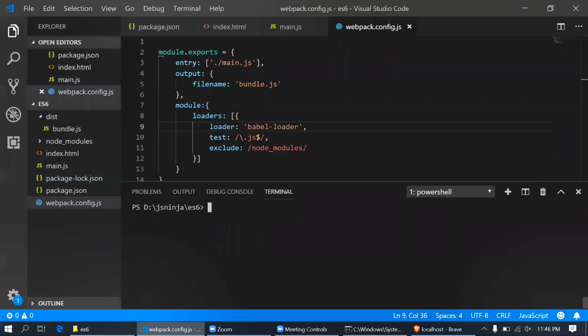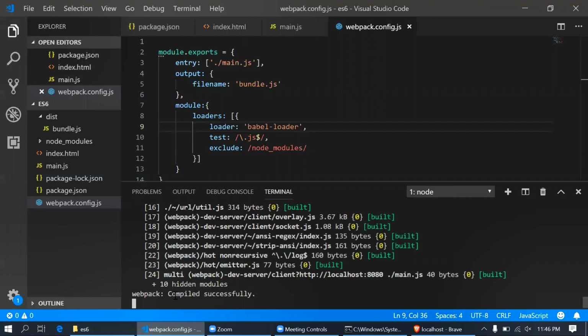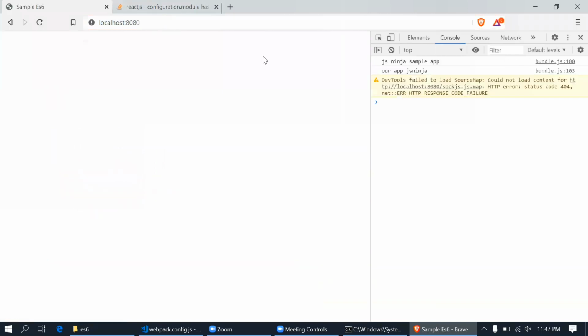We are going to run the application again, so npm run build. We will check after it runs successfully, in localhost 8080. Let's see. Yeah, it gives our app JS Ninja in the second console output. So this is how it's running.